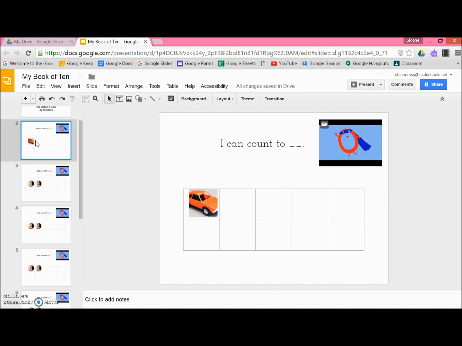The beauty of using Google Slides, just like all the Google Docs, Google Forms, and everything, is that it's automatically saving all the time. So you never have to worry about lost work. You don't have to remember if you click Save. So all changes saved in Drive.